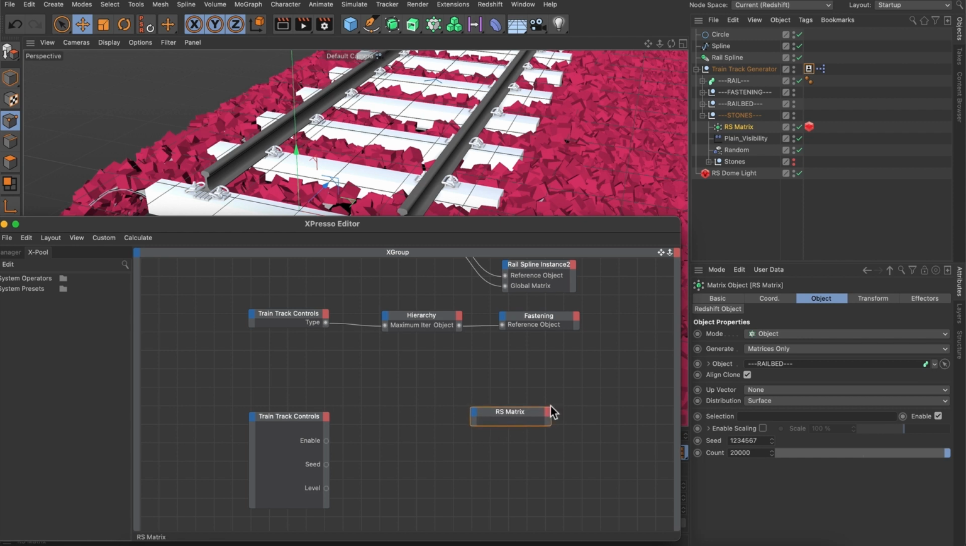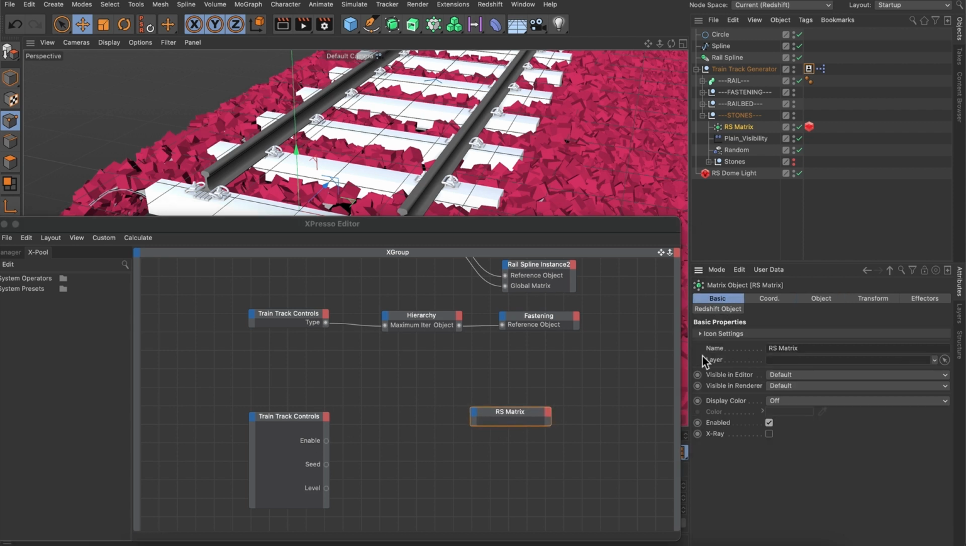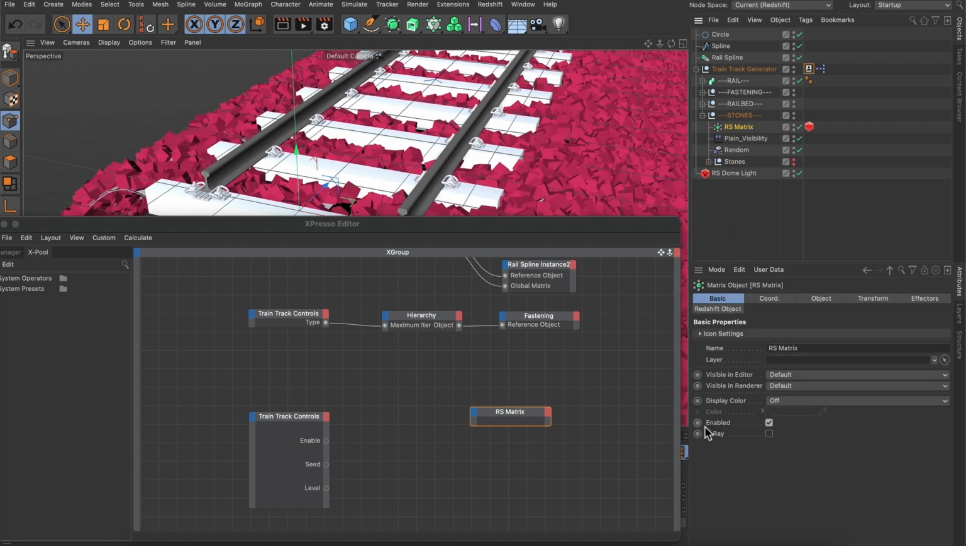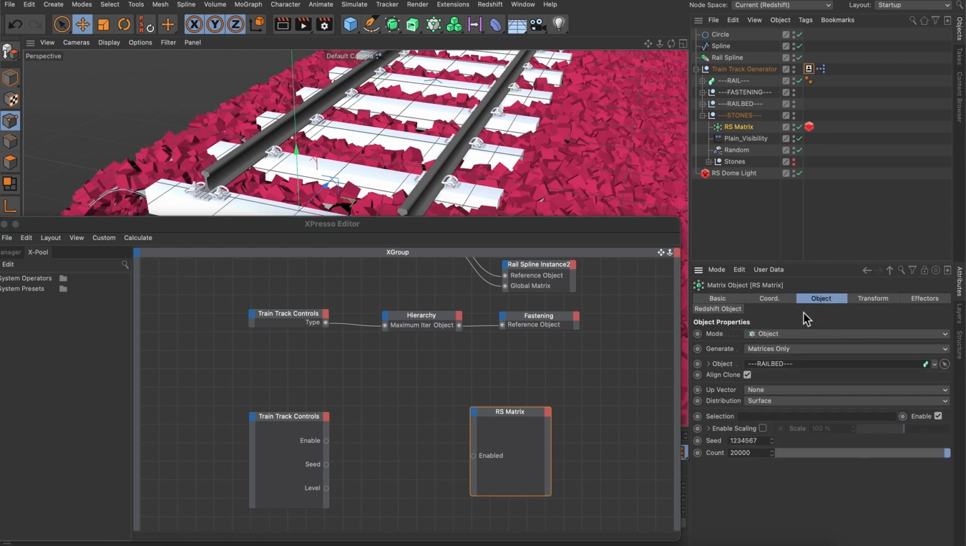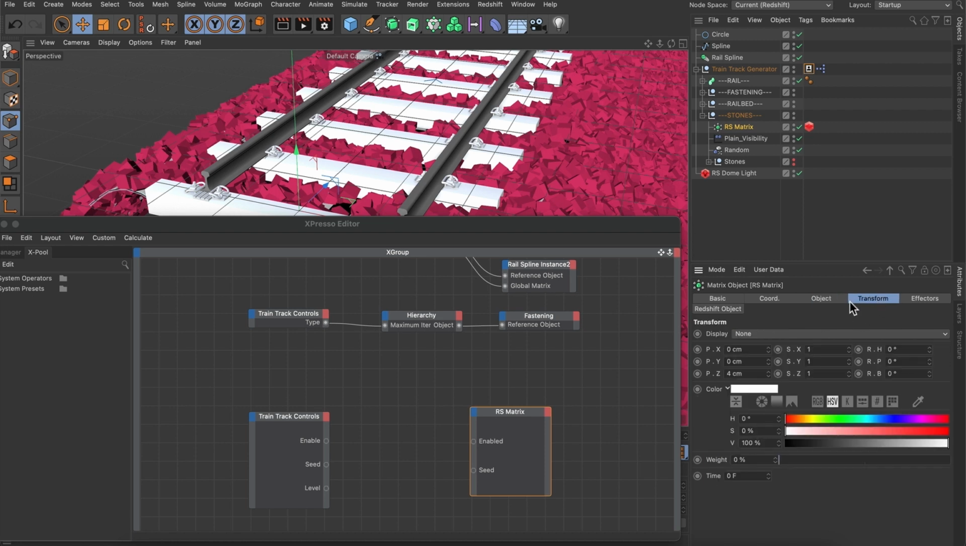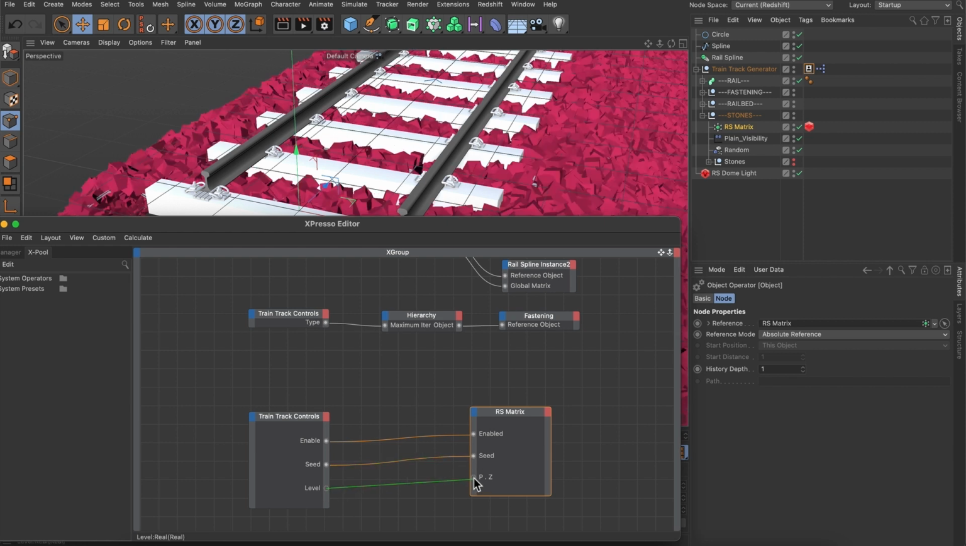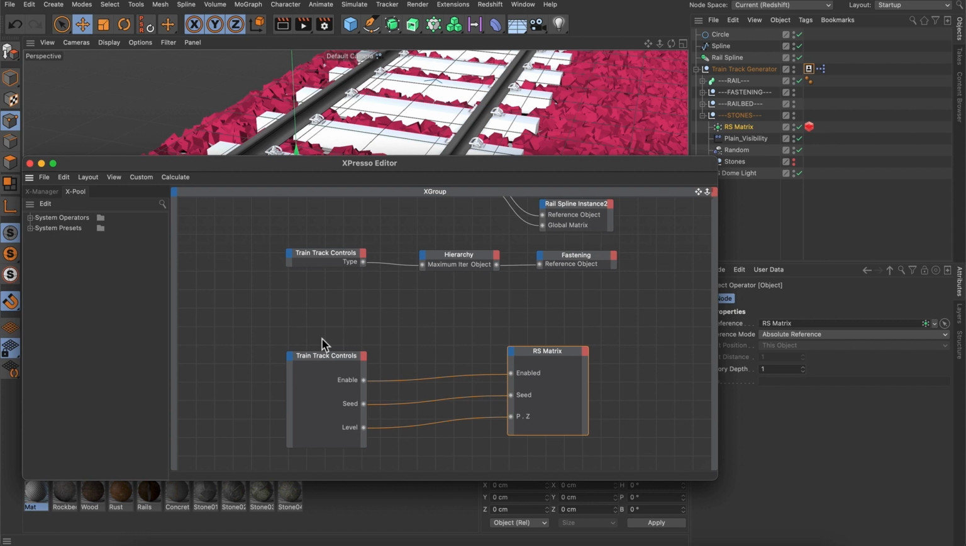The first thing we need is enable, and we find this under basic, enabled. So that's enabled or disabled. Let me just drag and drop that in here and make it a little bit bigger. Then the next thing is in the object tab, we need the seed, and we're just going to drag and drop it over here. So seed would go into seed. And then in the transform tab, we need the position Z as well, and we're going to use that as an input as well. So let's wire all of these up. This is pretty straightforward, like so. And now everything should work.